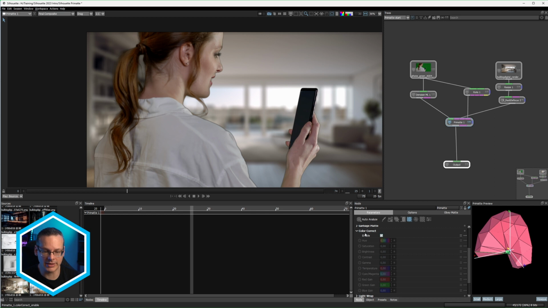So I can come into color correct, I'll enable this module, and maybe I'll just bump up the brightness, change the temperature up a little bit, be a bit cooler, take the saturation down, maybe add a tiny amount of blue gain in there as well. Don't need to do a lot. That's fine. So there's the before, there's the after. We can just be using this to get a rough idea of whether a background is going to work or not as well. And then we can come to light wrap.